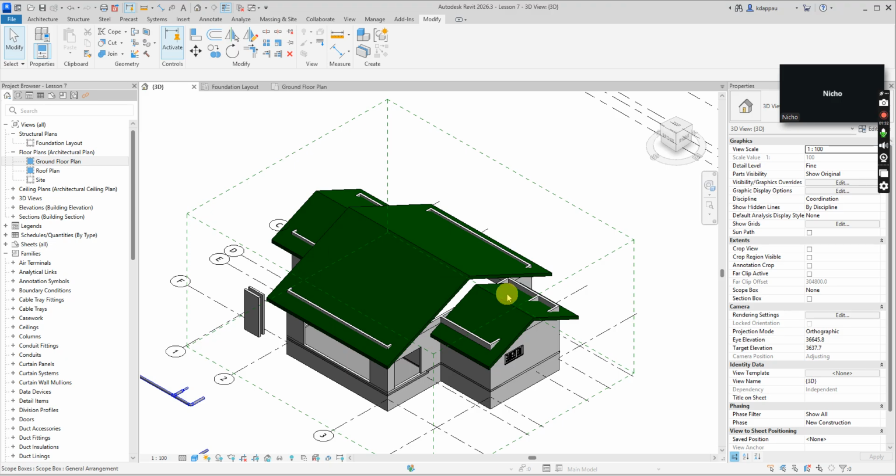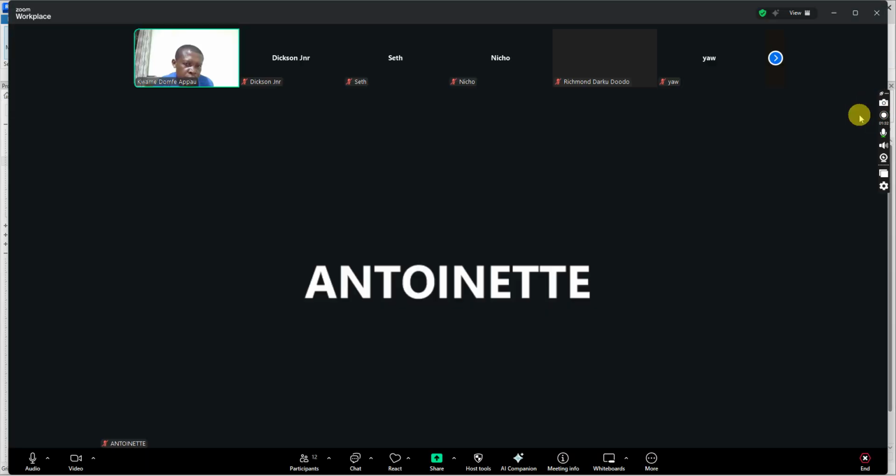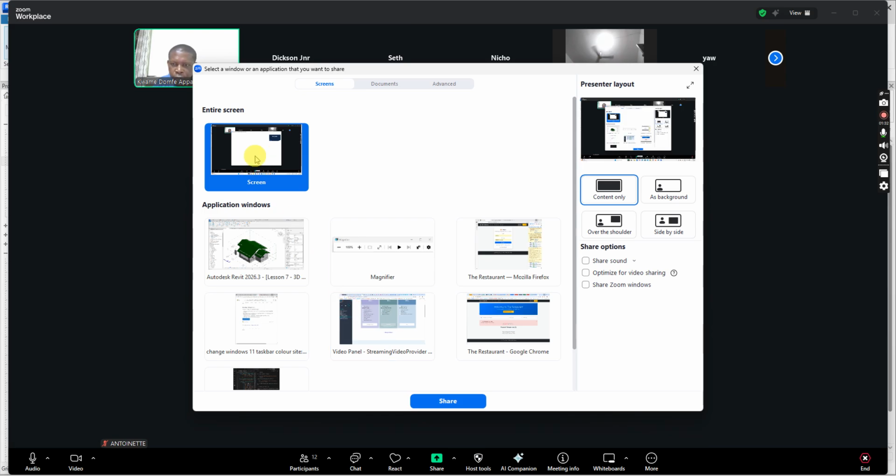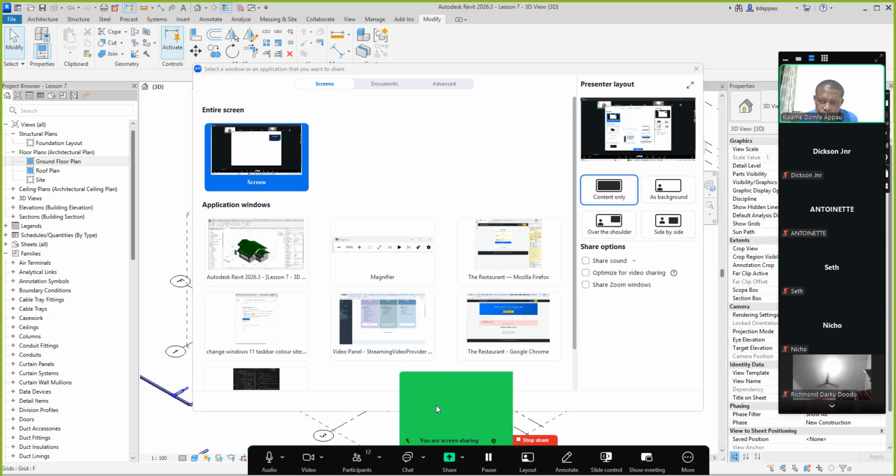Let me finish this roof thing and then we'll move on. If you look at my roof from the side. Sir, please, you are not sharing your screen. Okay. You can see my screen now.